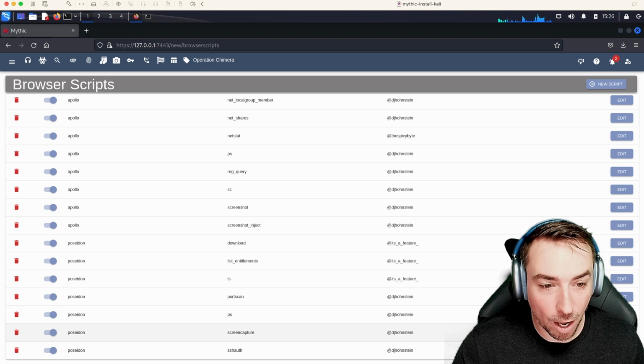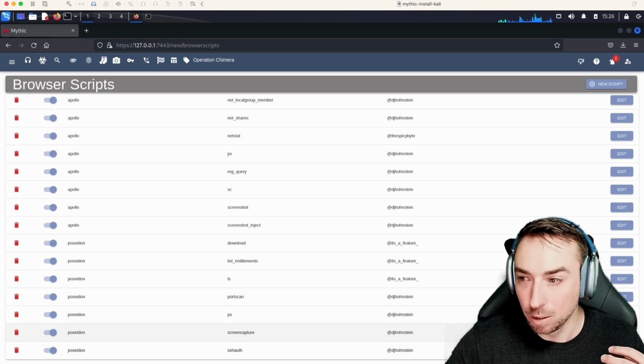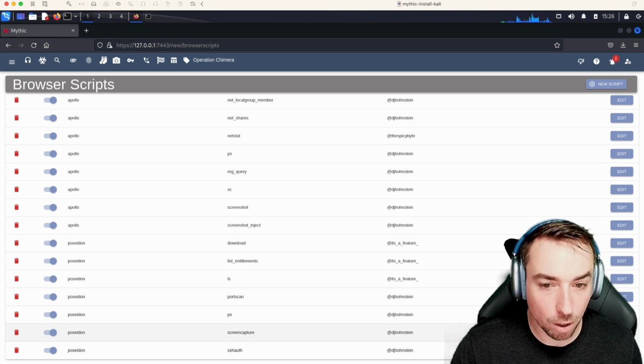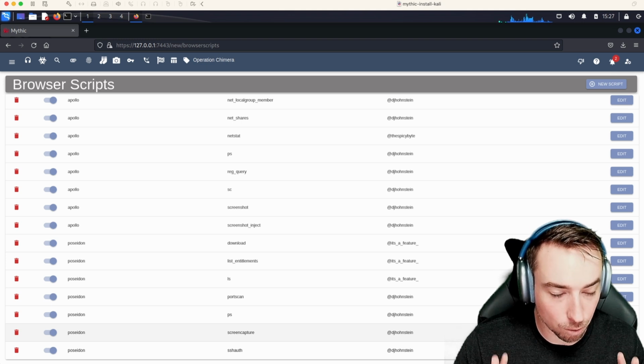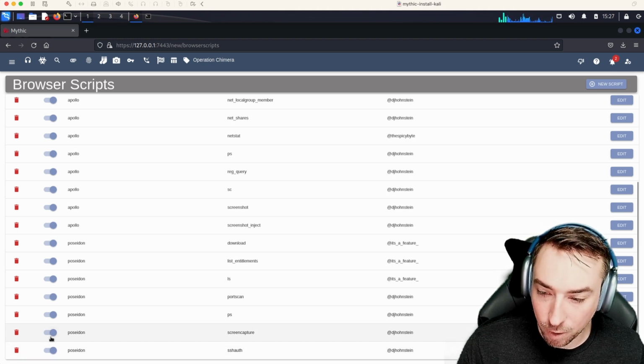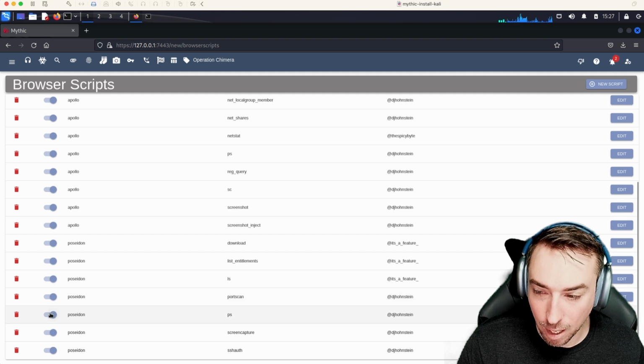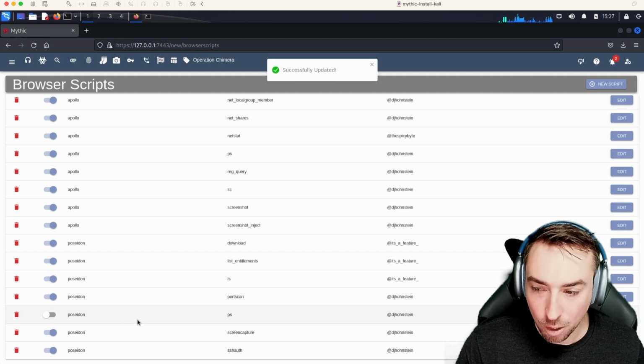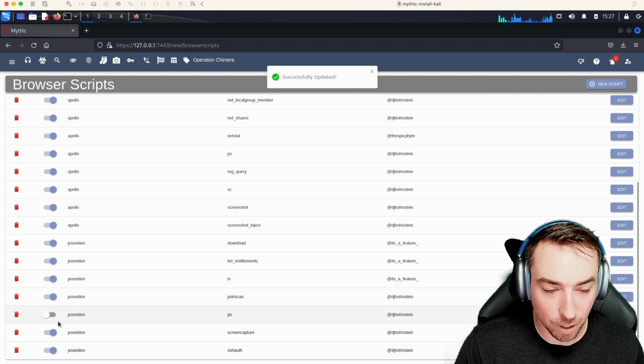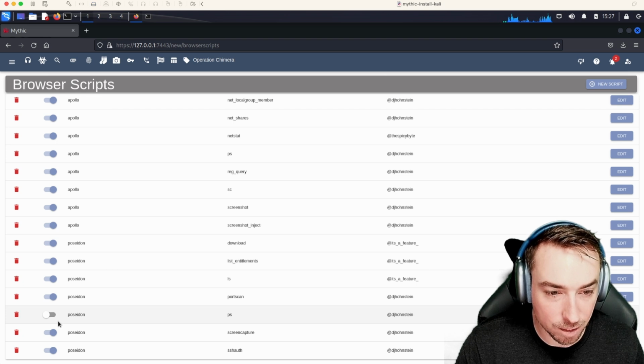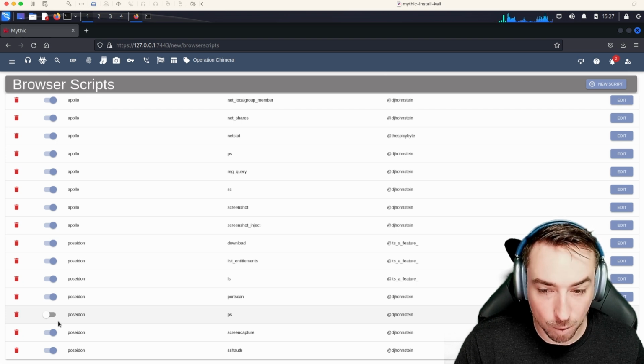Alternatively, if you have a browser script that's maybe taking up too much processing power or doing something you don't like, and you just want to see the raw output every time, you can always come over here and toggle the little, this is an active button. So now it's not active. And so whenever you expand those tasks, you won't actually see the browser script come into play.